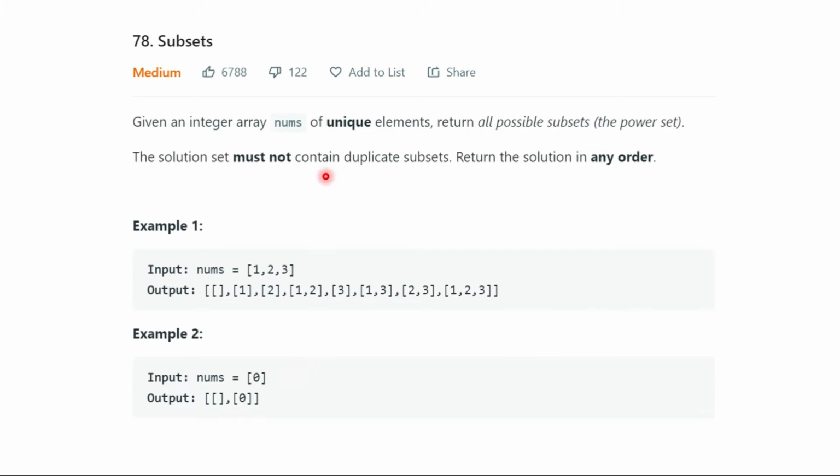Now here it is said no duplicate subsets are allowed. Duplicacy means here 1, 2 and 2, 1 is actually duplicate. We will not consider them as two separate subsets. 1, 3 and 3, 1, or 2, 3 and 3, 2 is not allowed. Okay. Now we'll see how to solve this kind of problems using backtracking.